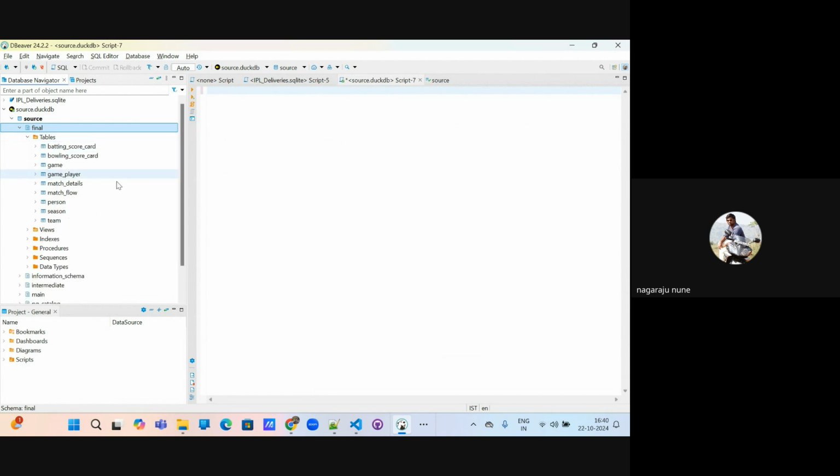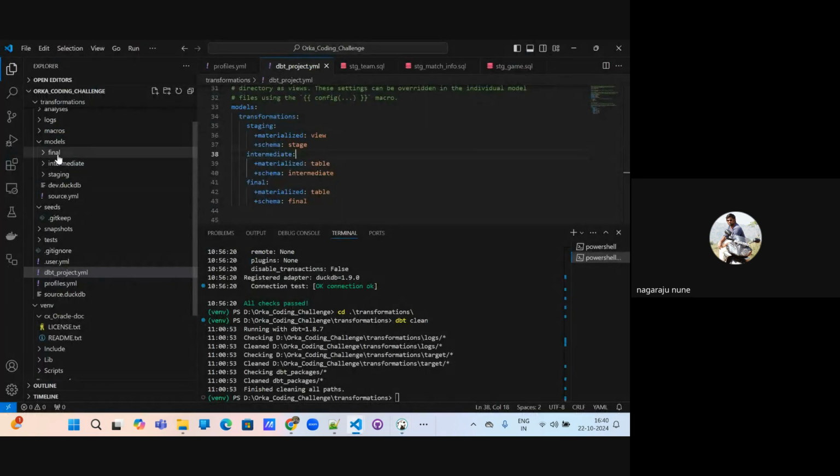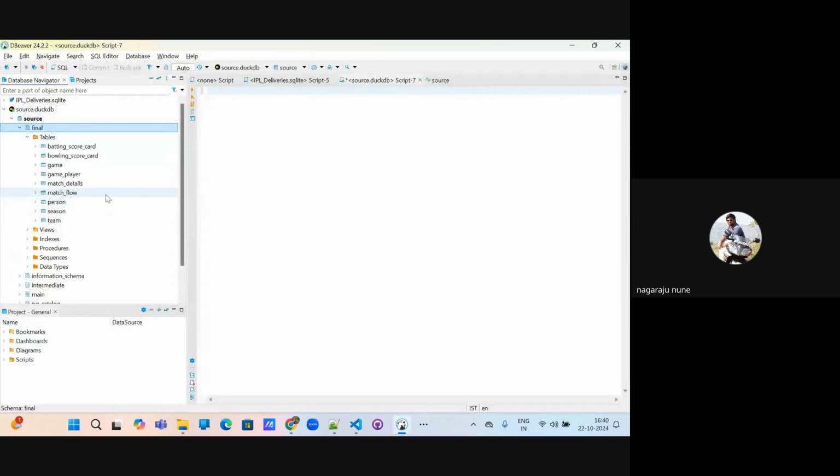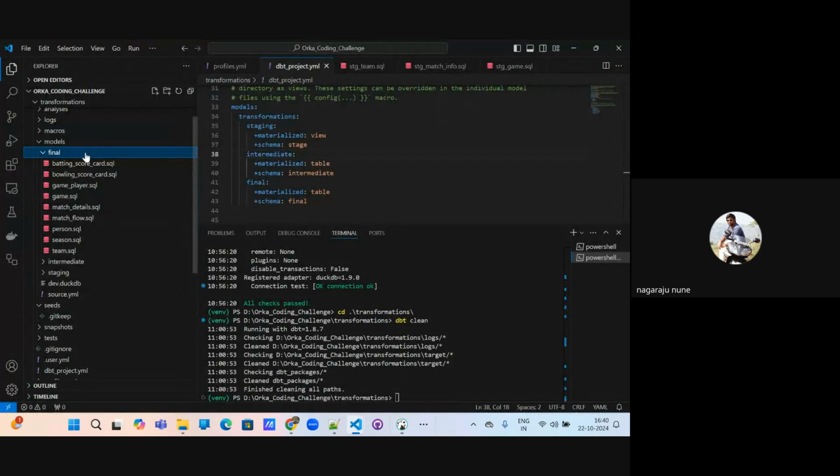You have tables. See, you have things here. All the models under my final folder got created as tables here. So this is how it works.